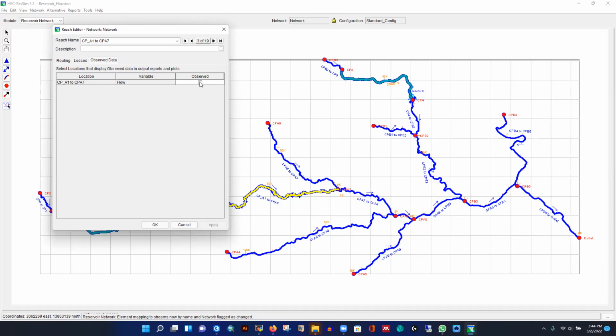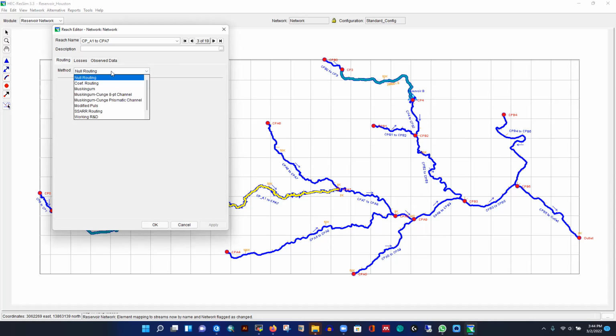So if you have any observed data, you have to add those observation data. In future videos, I'll add everything. Now routing, I'm not selecting anything, but you can have this option. You can select coefficient routing, Muskingum and Muskingum-Kunz. If it is 8-point channel, you can even see the user manual. You can see the calculations there, modified pulse, everything. For the time being, it's nothing.